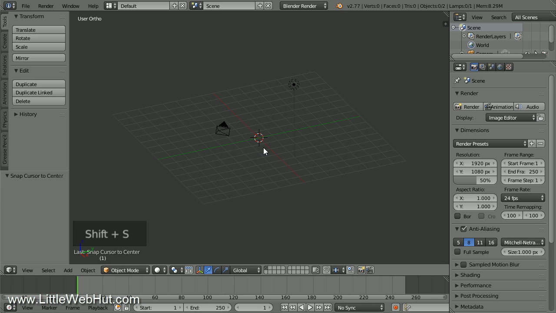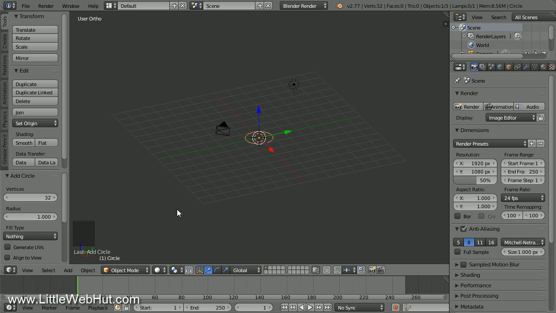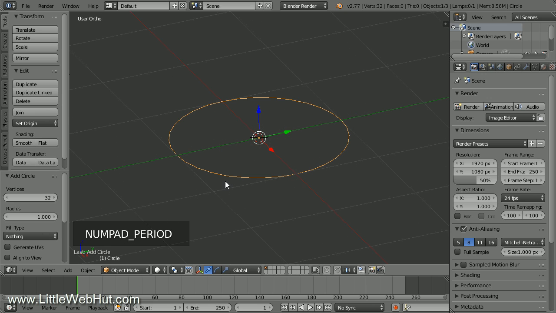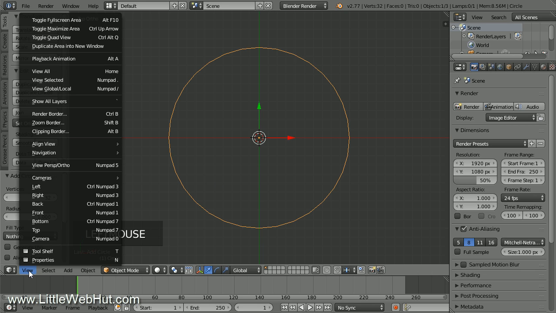Now let's add a circle. So press Shift A, then select Mesh, and then Circle. Verify that the circle has 32 vertices. Now press the period on the number pad to center it and zoom in. Then press 7 on the number pad for top view. If you don't have a number pad, then you can open the View menu and use View Selected instead of the period. And you can switch to the different views with these selections.